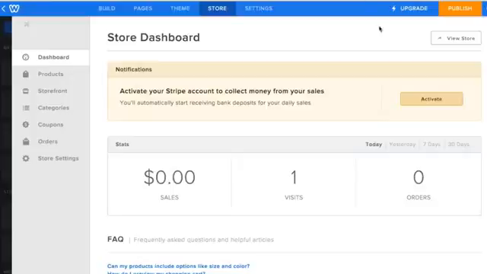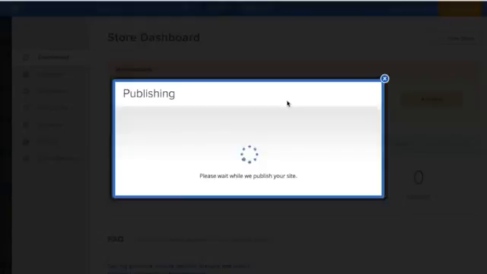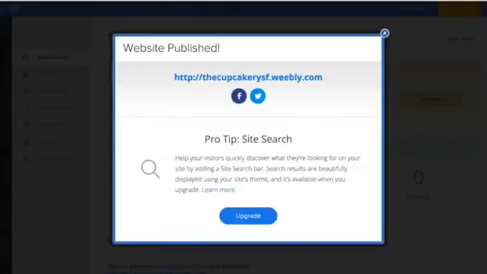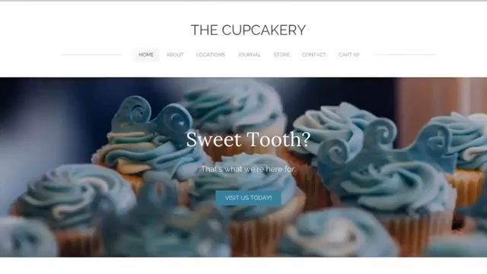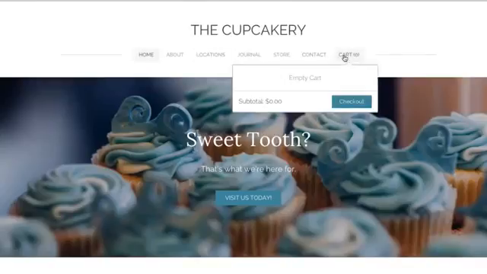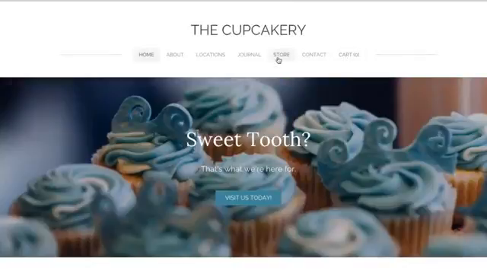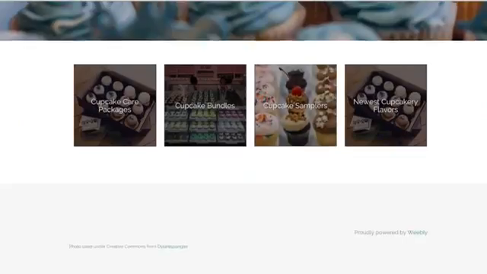I guess I should also say to make all of these changes completely live, you would want to publish your store. So go ahead and click that orange button. And then if I follow this pop-up to the Cupcakery website, I can see that I now have a cart that people can use. And I also have a store page. So if I click on that store page, I can see all the work that we did.